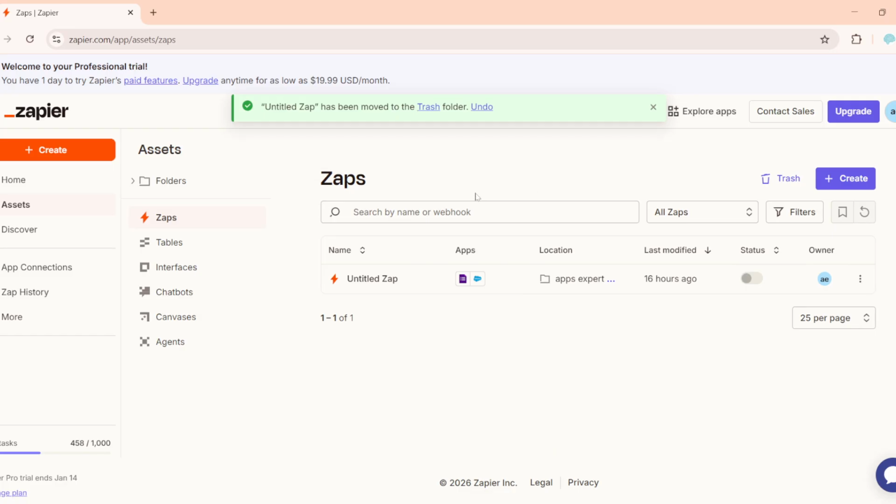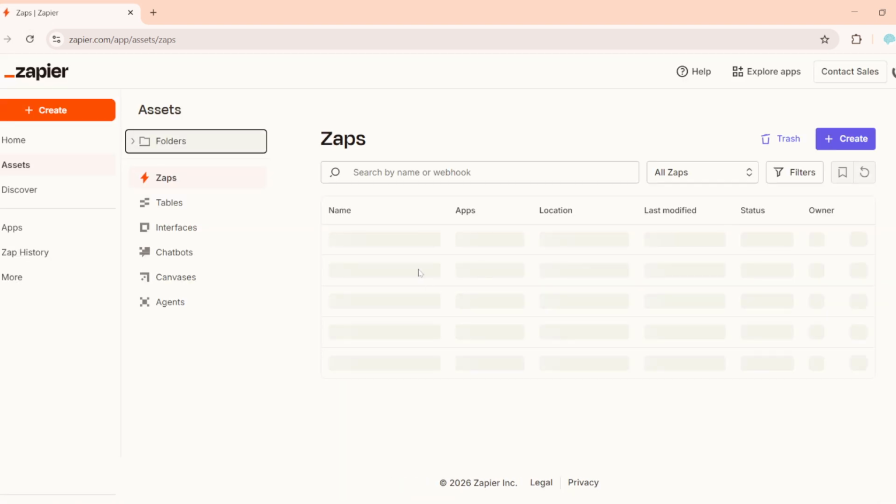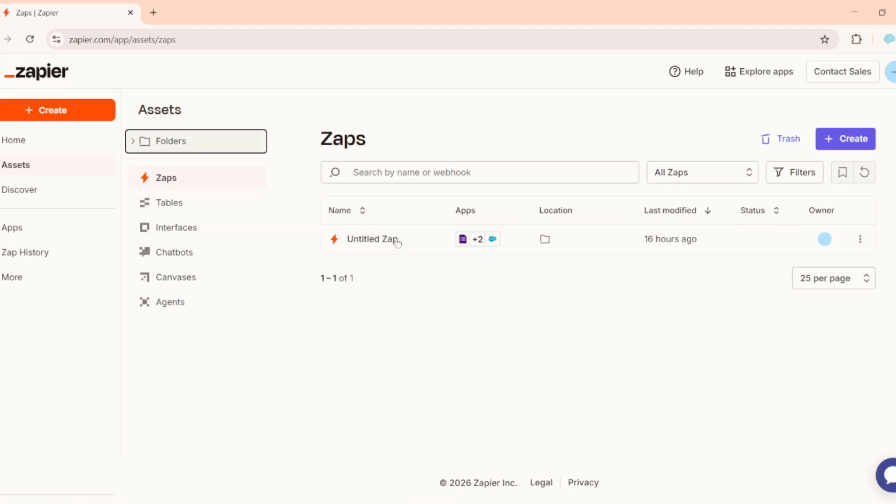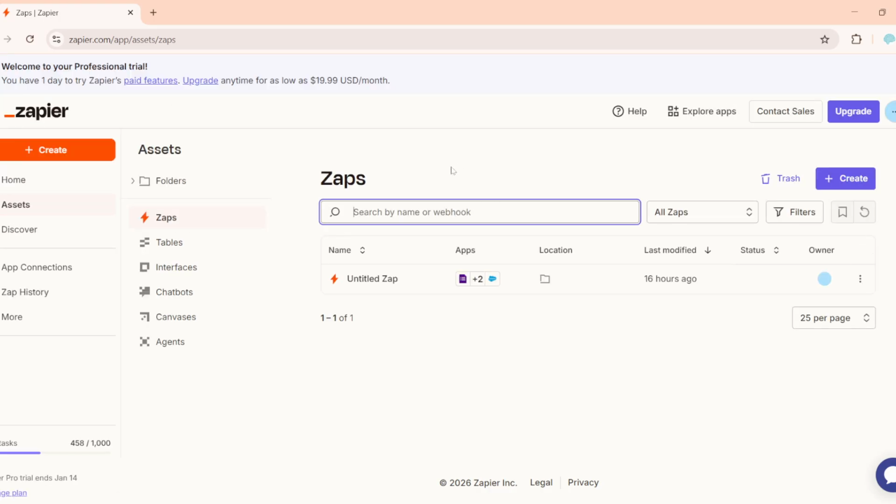Now, let's verify the deletion. Go back to your Zaps list by using the sidebar link to Zaps or the back option in your browser. Refresh the page if needed, then check that the Zap no longer appears. If you used the search earlier, try searching again to confirm it's gone. If you don't see it in the list or search results, the deletion was successful.